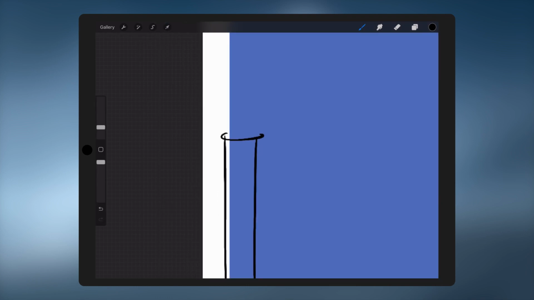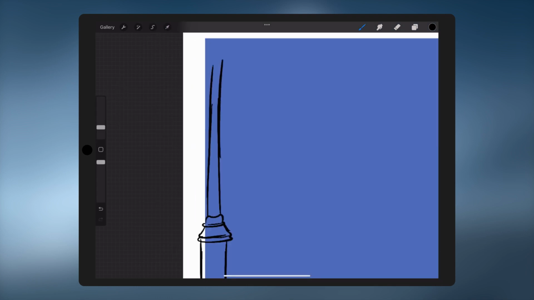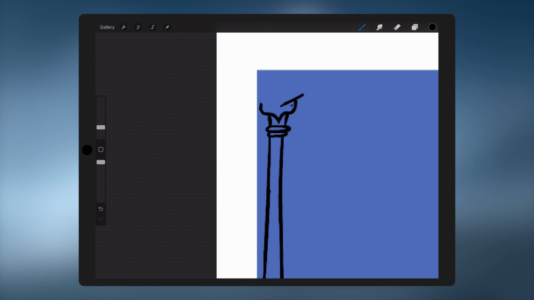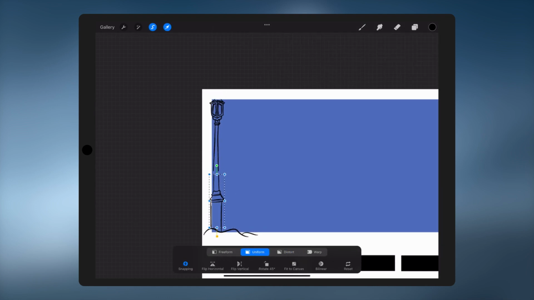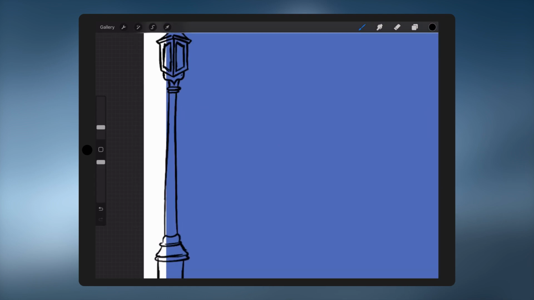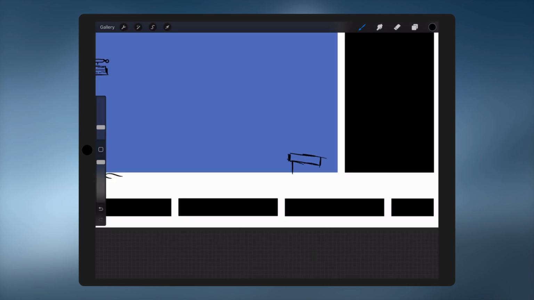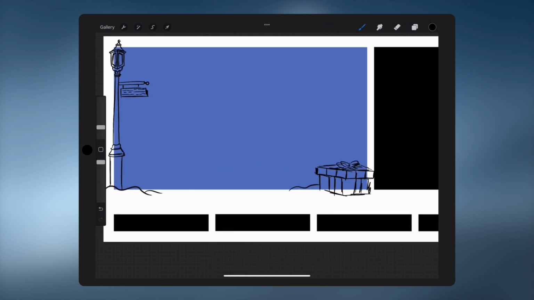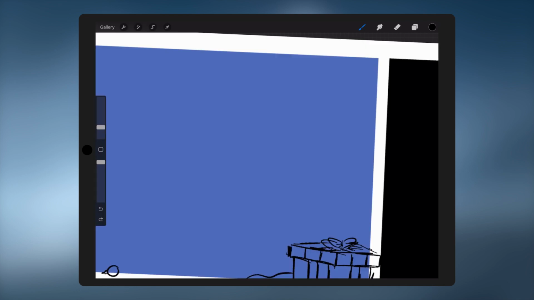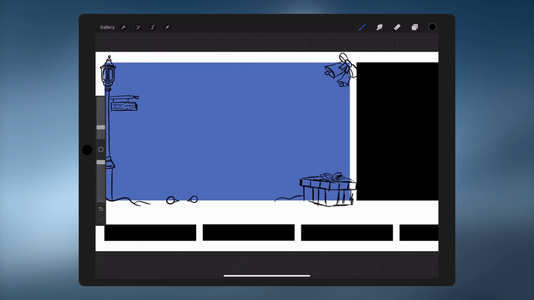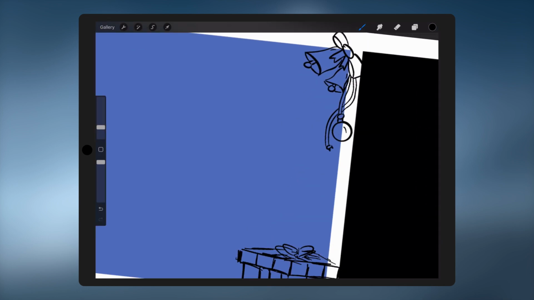Now it is time to create a sketch. I orientate myself on a very Christmas-like motif. So I draw a street lamp, a present, bells, a bow, skis and lanterns. Of course the snow must not be missing.